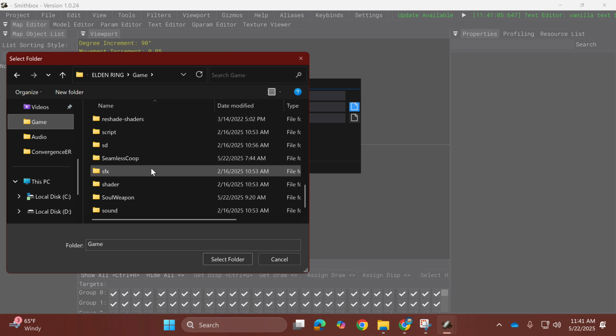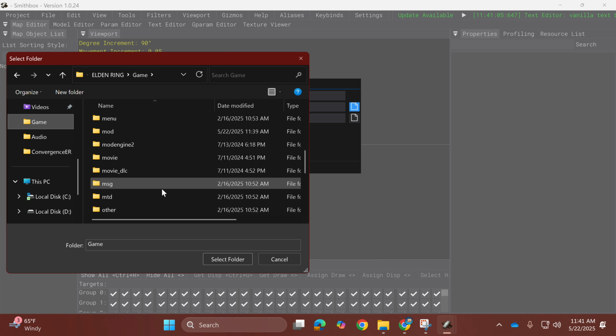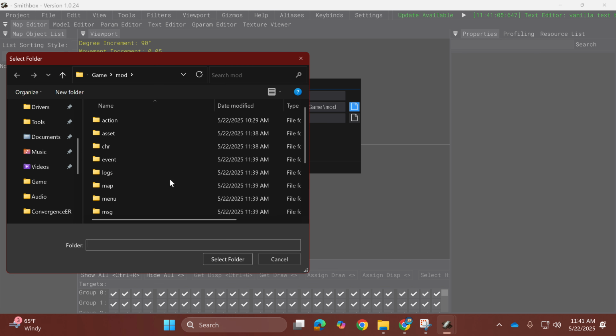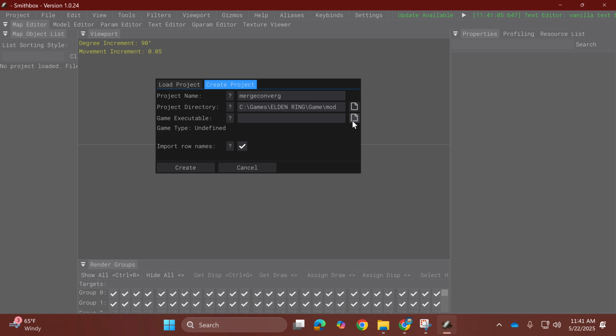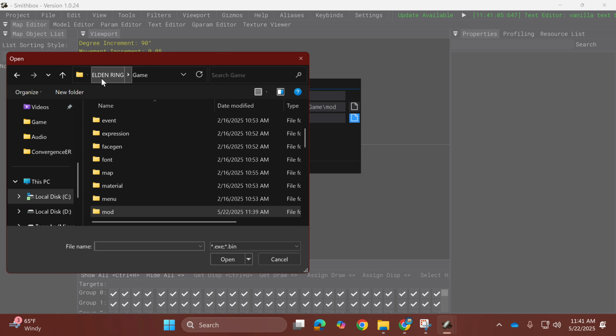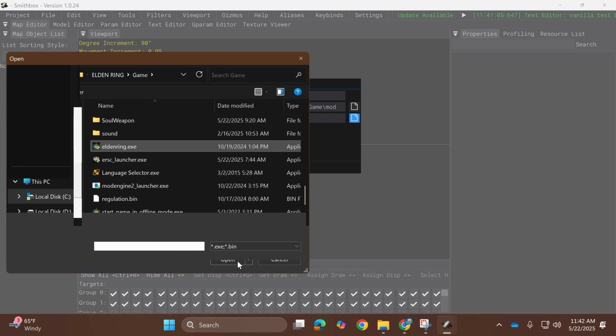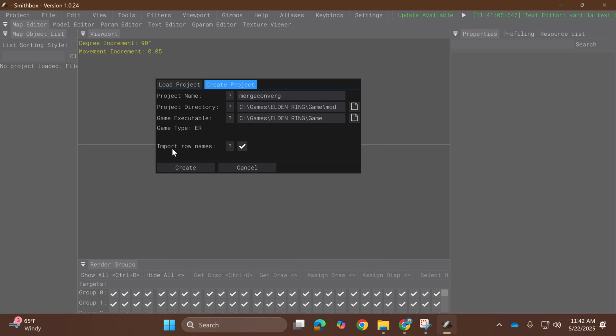I just do this because I don't like modifying my main game files, so I just put it in my directory. So there you go. Set that to wherever your Convergence is. I can actually, real quick, just make sure you can see this is all my Convergence files. So yeah, game executable, simple. Just set that to Elden Ring, just like that. Import row names. Go ahead and check mark that, and click Create.